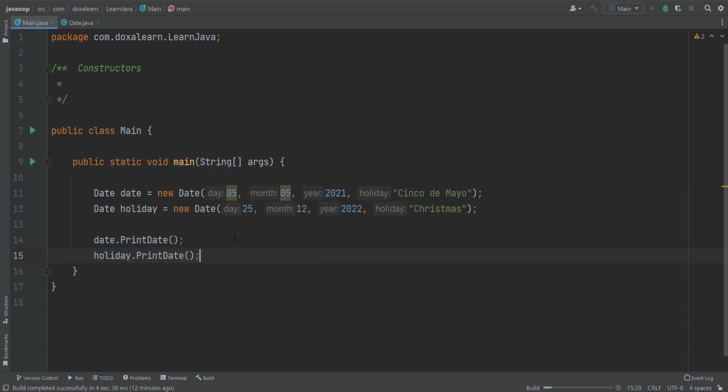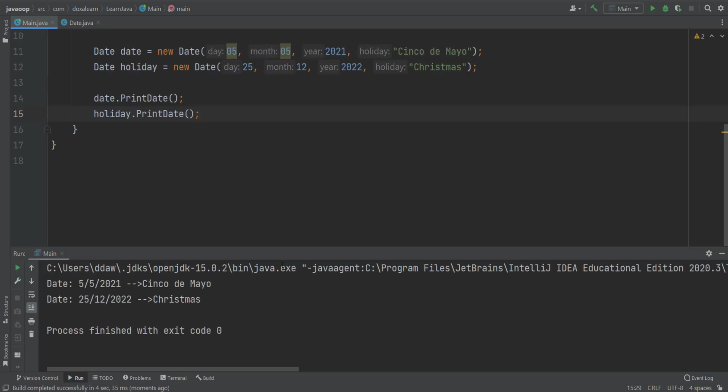So I can call holiday.printDate, and when we run our program, we see both our dates and the corresponding holiday for that date.